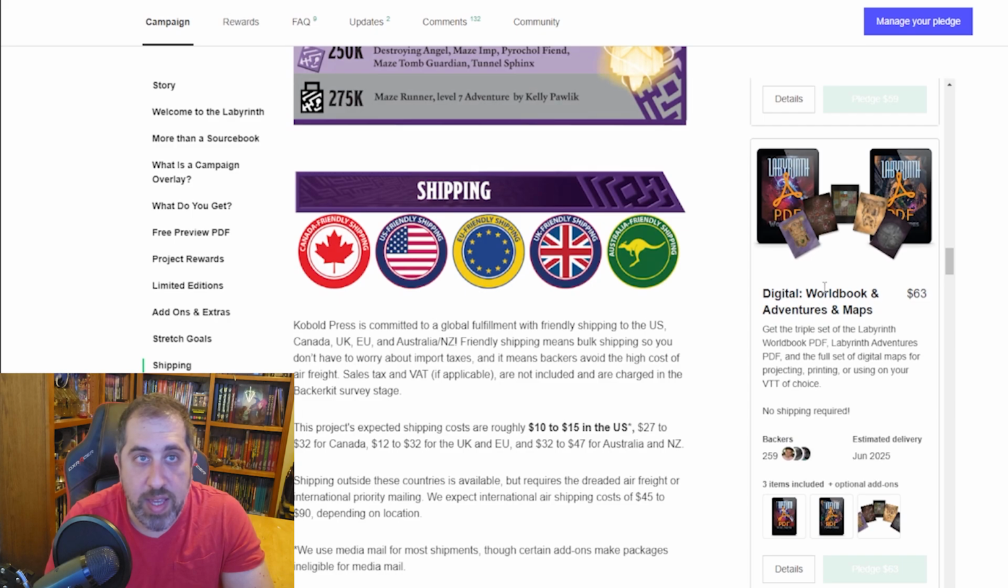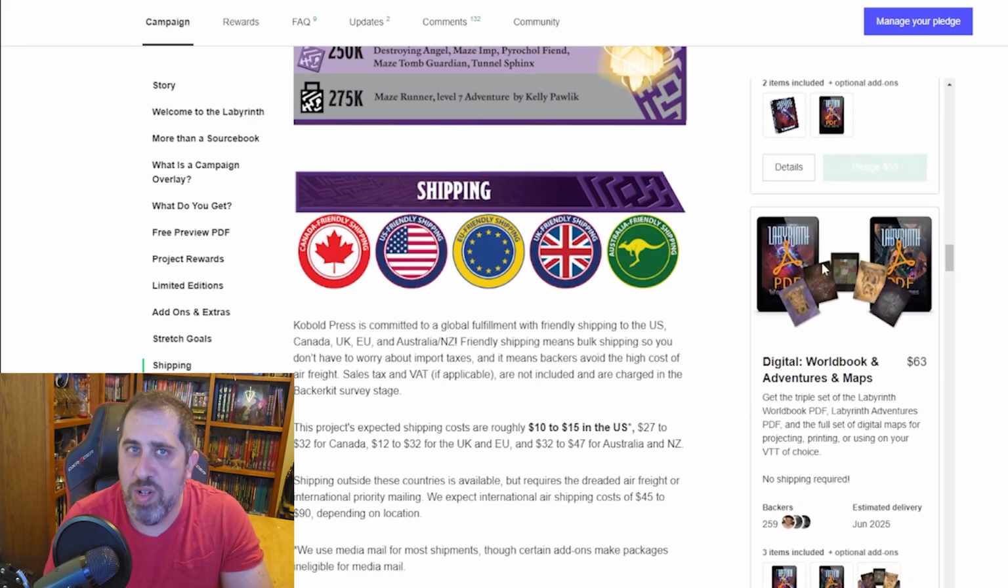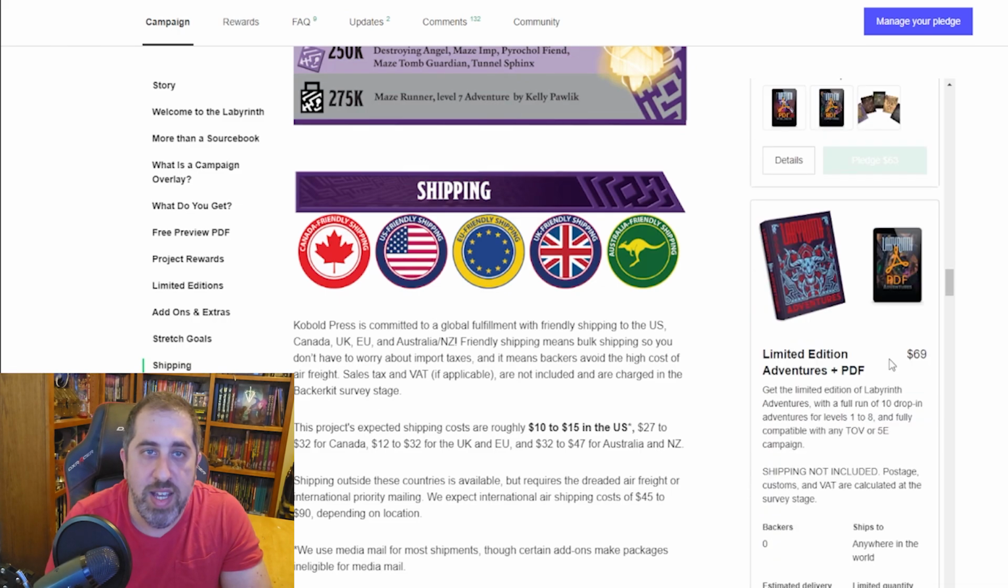You have the digital world book and adventure and map. So this is all PDFs of both books plus the map pack for 63. And if you're looking for a digital setup, this is the way to go. The maps I think are going to be very, very handy, especially if you play with a TV on your table or you're playing on VTTs. That's going to be useful.